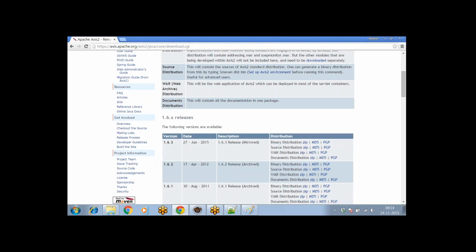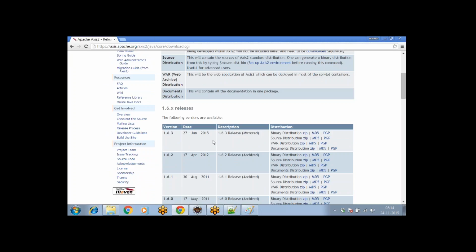You got this: 1.6.x, the latest release. Make sure that you download this binary distribution, which you got here. The binary distribution zip file is there now. 1.6.3 binary distribution.